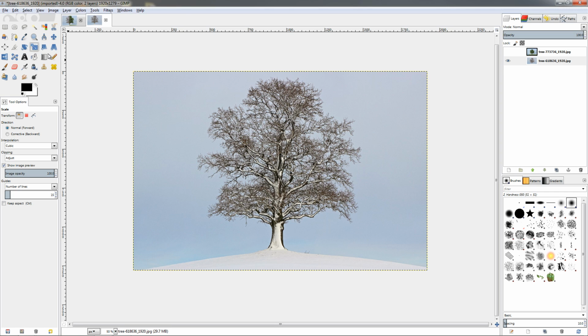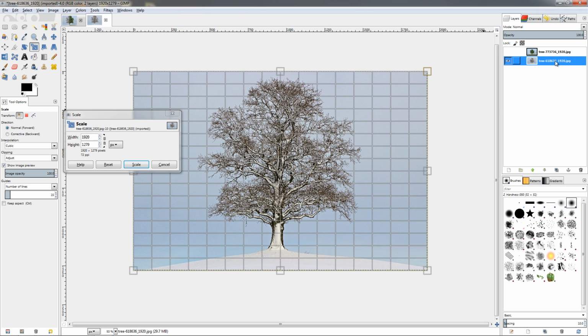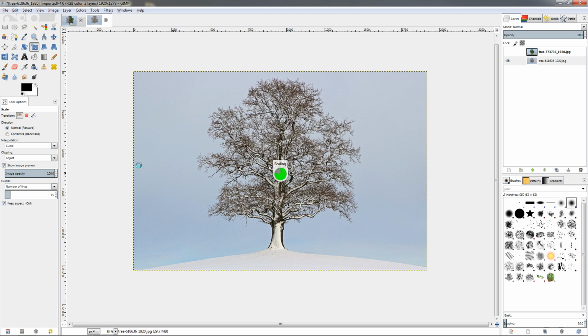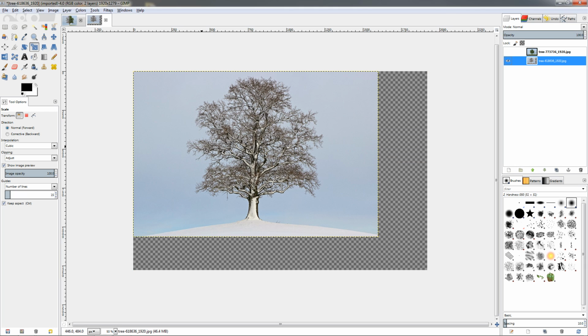So grabbing the scale tool, clicking on the image, make sure we are on this image with the winter tree. Then click here on the chain to lock it. And I'm going to type 1600 pixels. Click enter to adjust the height and the width. Then click scale, and this will scale down the tree.